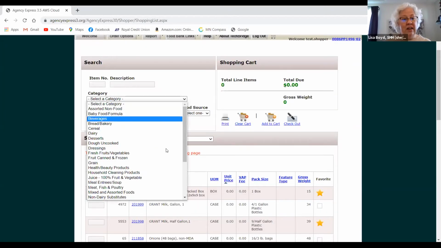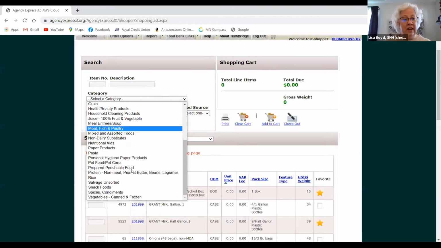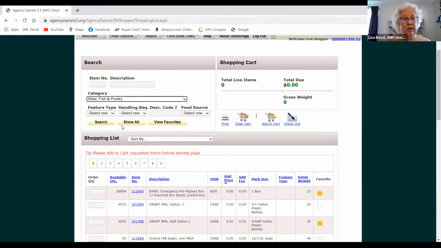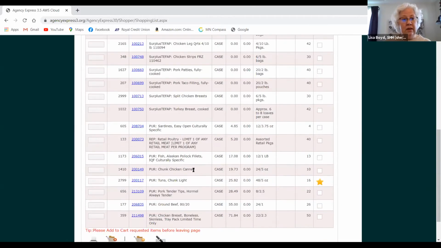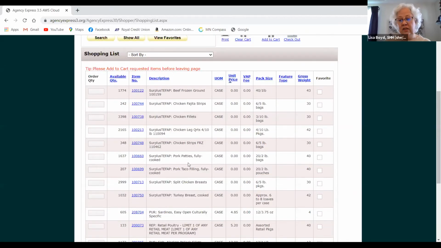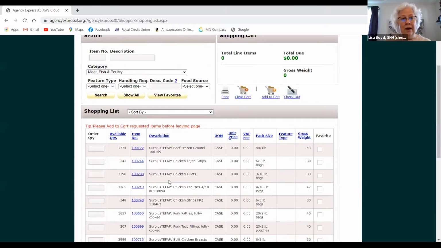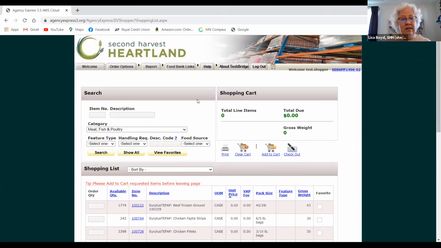And now I can find a category. I really wanna find the meat. I'm a carnivore. There's all the meat. As Shar mentioned, a lot of it is surplus TFAP. What if I'm not a TFAP agency? Well, actually, if you're not a TFAP agency, you will not see this when you log in. But now I just want to find out beyond the TFAP meat, what other kind of meat.